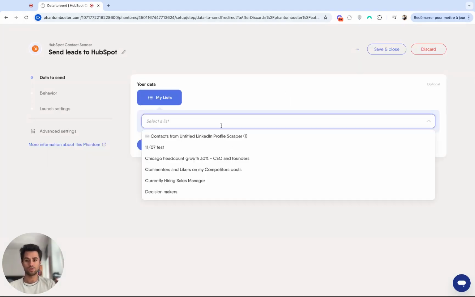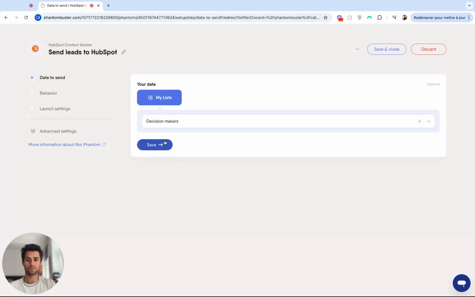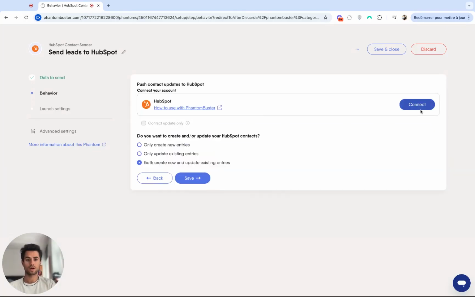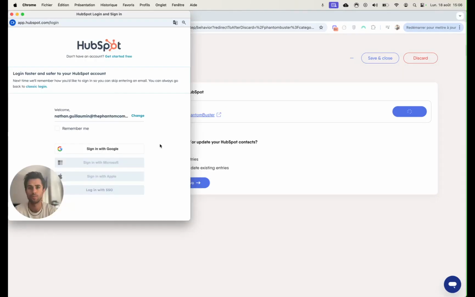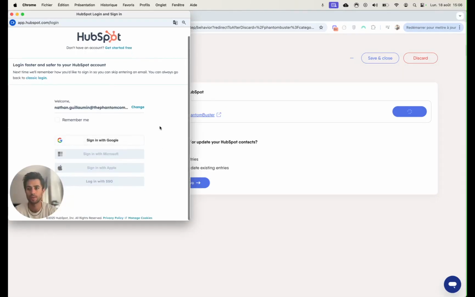And there I just need to select a list. So let's say this one. And connect my HubSpot account. I'll click on Connect. A pop-up will open, and then I need to select my email address. So in this case, I can see HubSpot is already recognizing my email address. So I'll click on Sign in with Google.